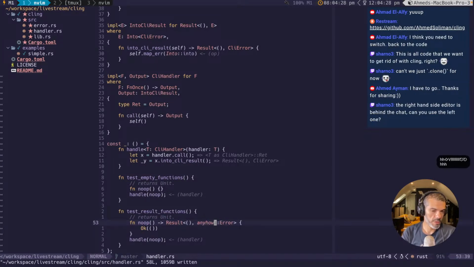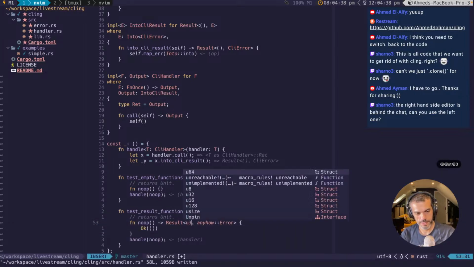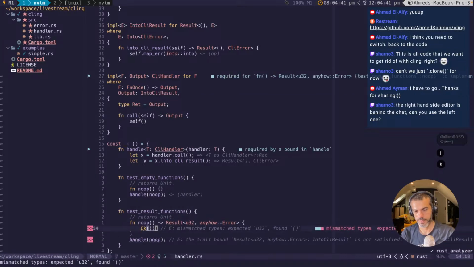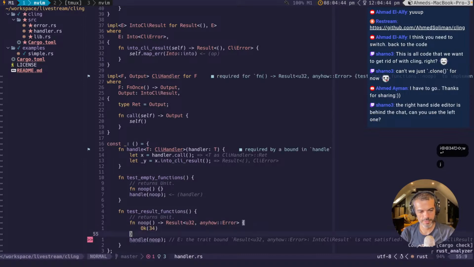The error type must be convertible into CLI handler, CLI error, but this output needs to be unit, it cannot be anything else. For instance, if it's U32, this is going to fail to compile, as you can see. Or let's just put a number here, so that's happy.